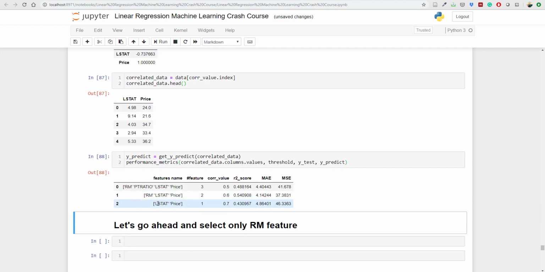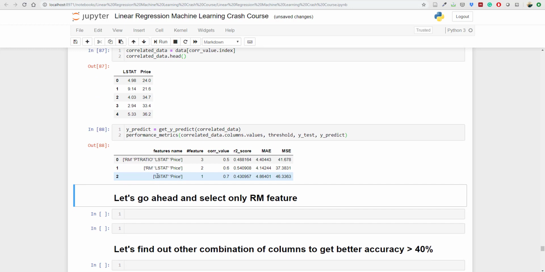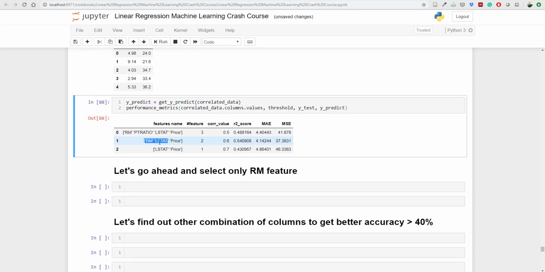Now you can see here we have included just LSTAT, and in case of a single feature selection, correlated value was more than 70%, but R2 score decreases to 43%. Okay, that is just 0.43. And in this case, MAE and MSE have also increased in comparison to the previous case. In the previous case, we had selected the two features RM and LSTAT. So with these two rows, we can compare that if we remove RM, our R2 score has decreased.